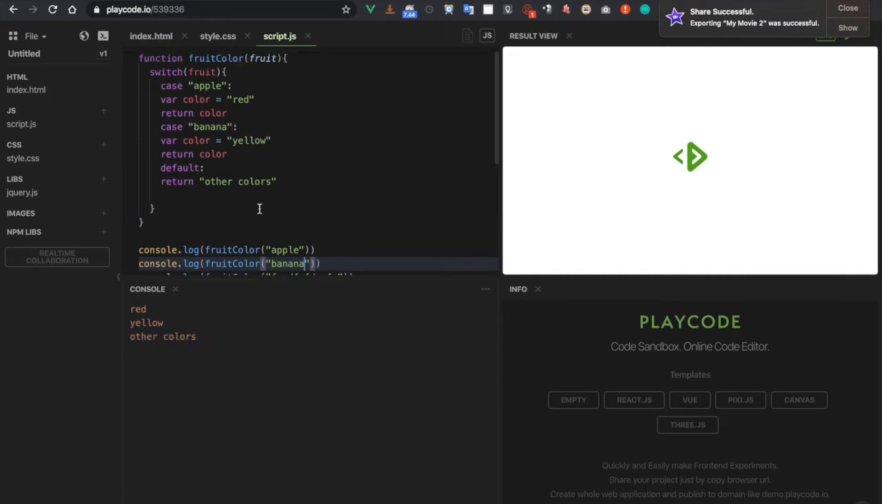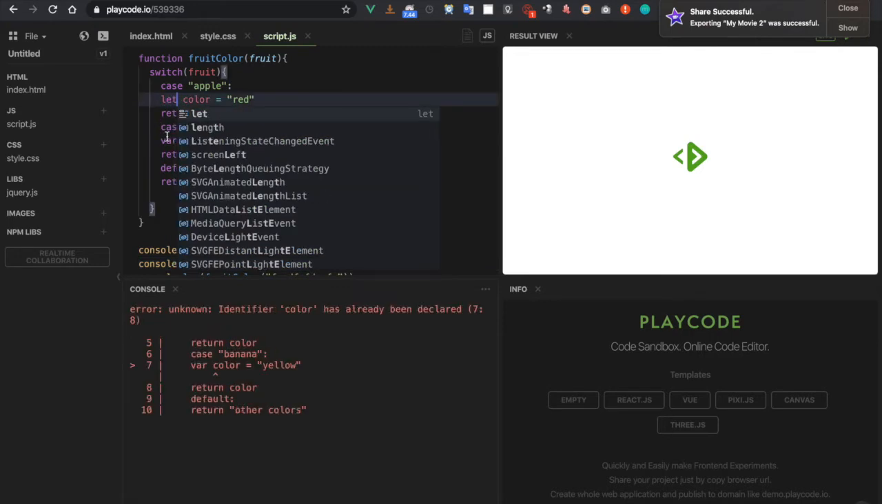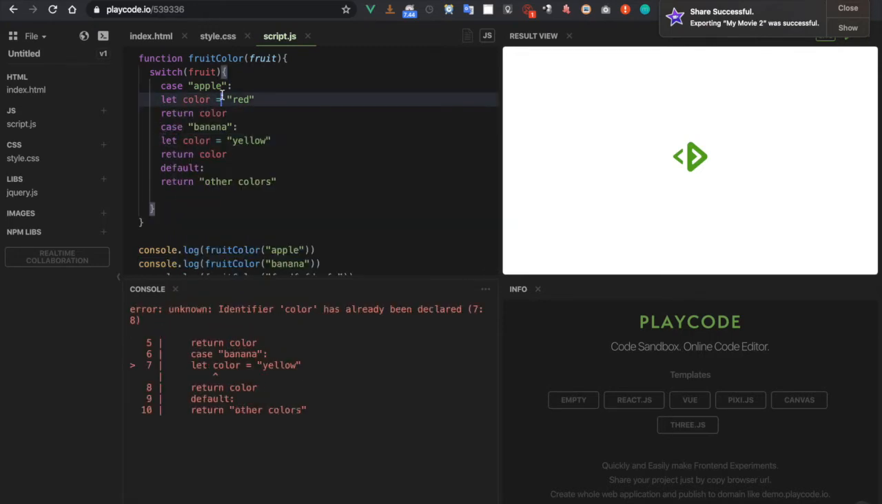It works fine. And the problem is that when you are using let instead of var, you may encounter this problem. It said the identifier color has already been declared. But what can you do? The problem is because let is block scoping.